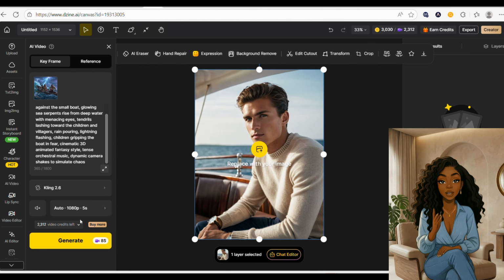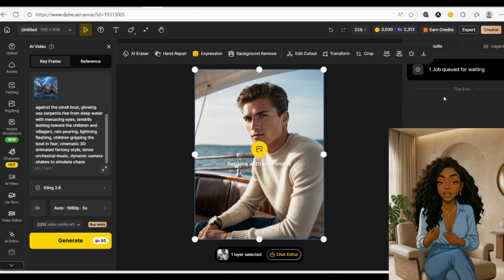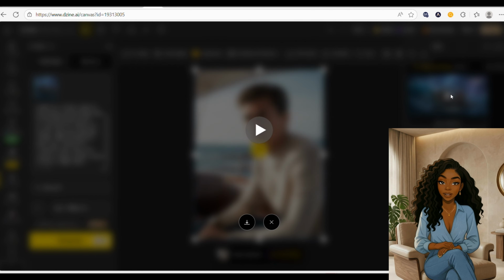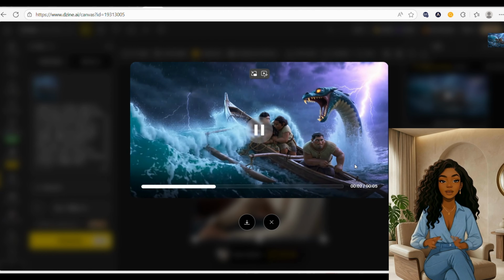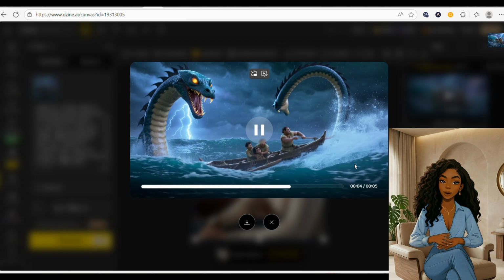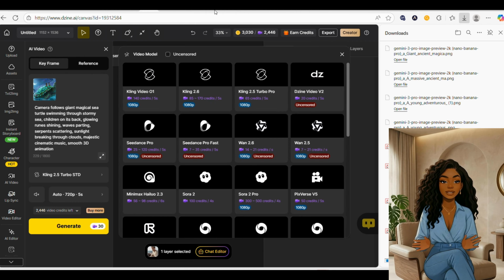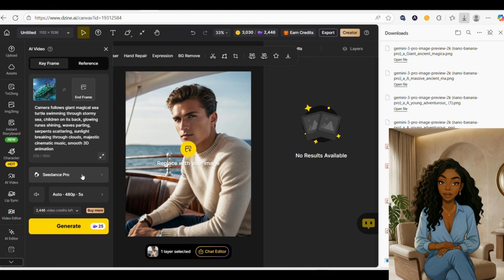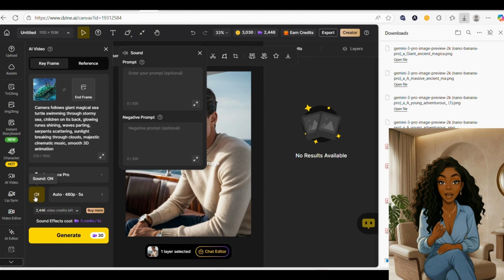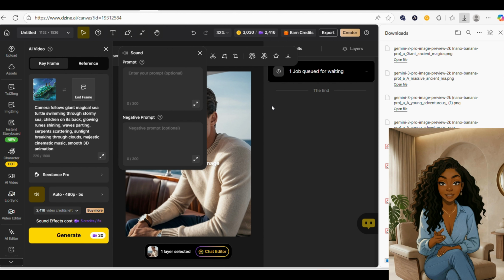For the video model, I selected Kling 2.6. After that, I click on Generate. And this is the final result you are seeing right now. Let us generate another video. This time, I will use one of the images we created earlier. I copy the image to video prompt again, but instead of using the same model, I choose the Seedance model. I wanted to test it out and compare the results. And yes, it actually came out really nice.